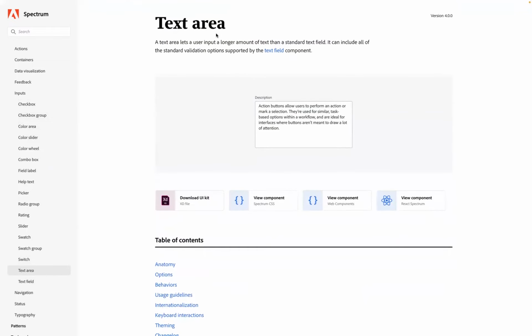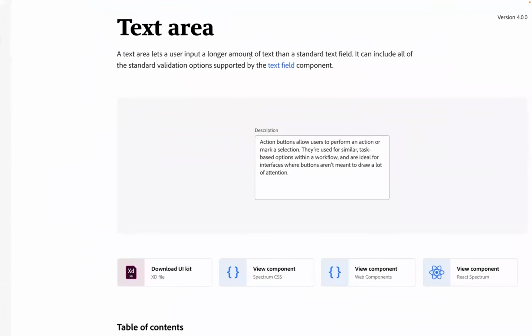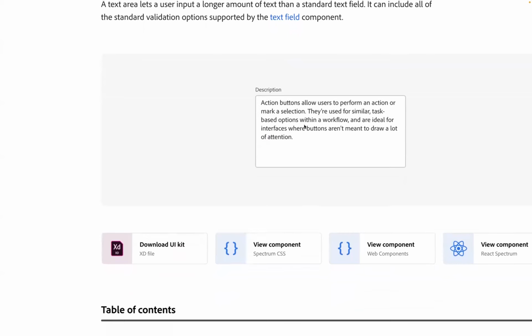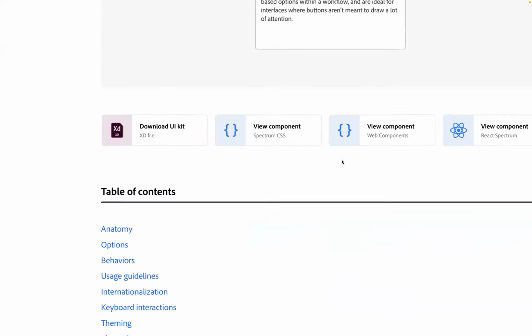So with the text area, it's similar to the text field, right? But it gives the user the option to type in more text, right? So if you notice, you realize that in this area, the person can actually type a lot. So a text area lets a user input a longer amount of text than the standard text field. It can include all the standard validation options supported by text field component, right? It's similar to the text field, just that the height is quite longer than the input field, which allows you to enter more text, right?